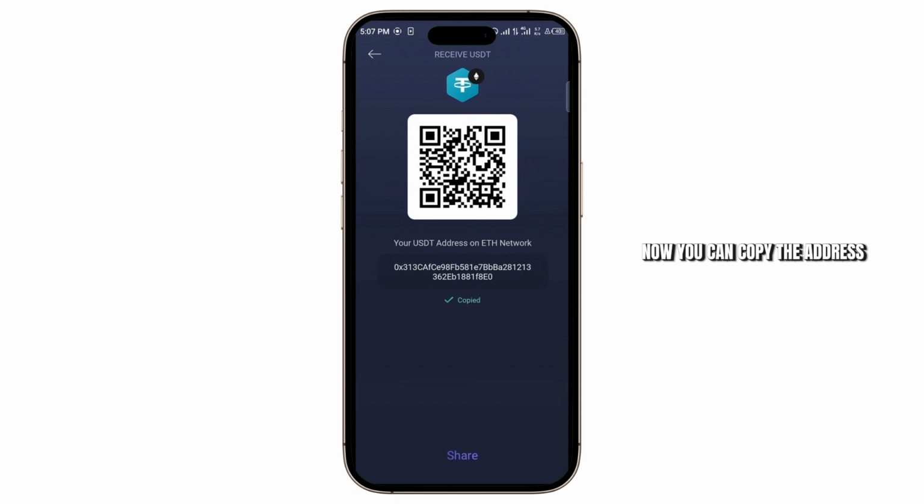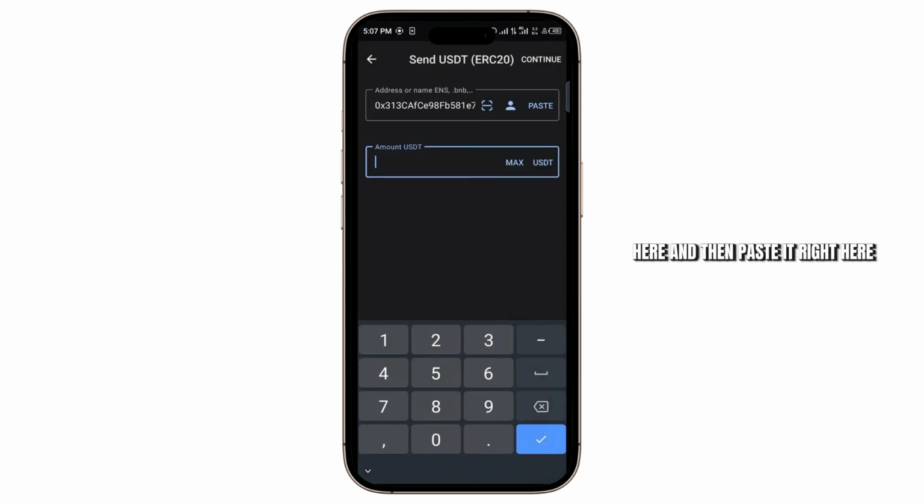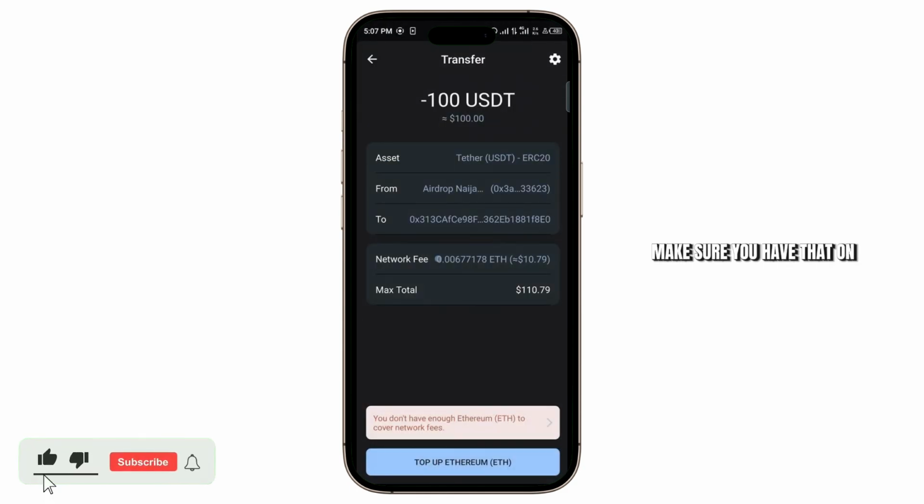Now you can copy the address here and then paste it right here. Enter the amount of USDT you want to transfer, but you have to notice that you need Ethereum to be able to transfer it because it's going to require some gas fee for the transaction process. So it's going to cost you some Ethereum. Make sure you have that on your account.